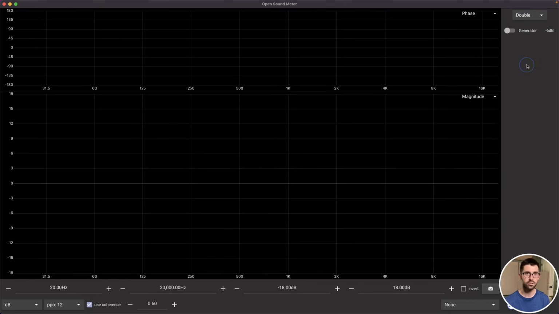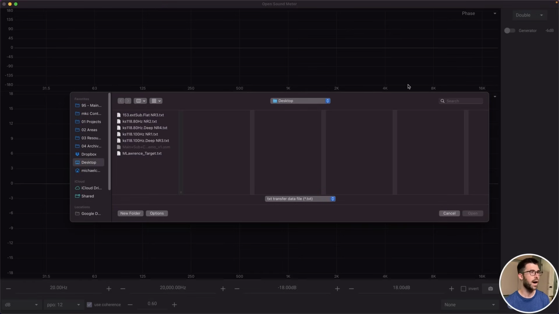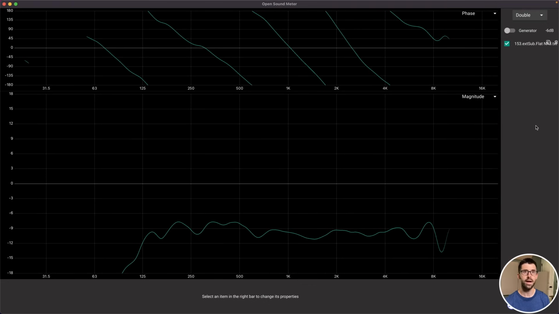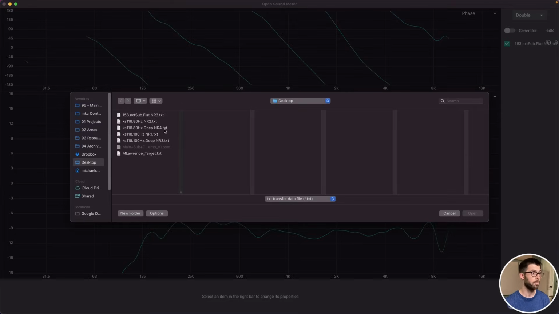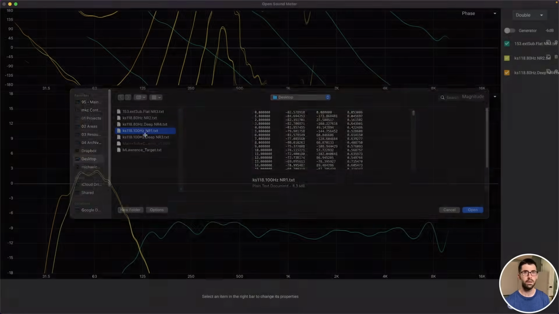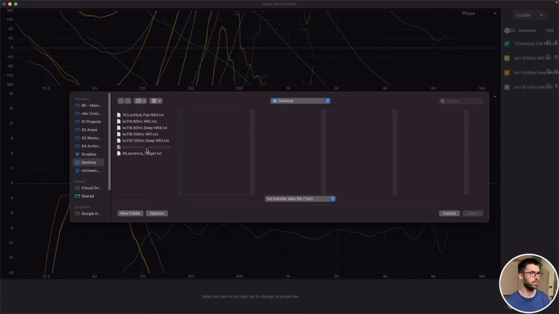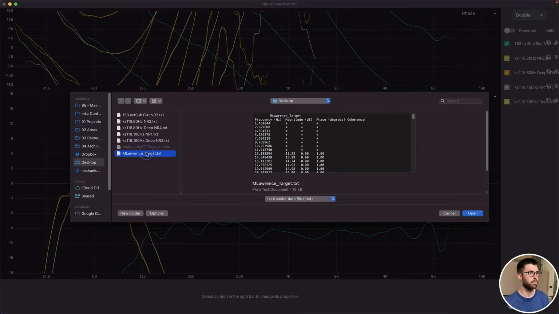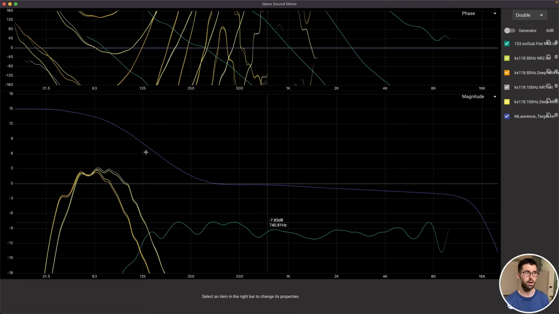Let's go here. First, I want to import my KW153, command I, 153, external sub flat. We have that here. Now I'm going to import my four subs. So let's do 80 Hertz regular, 80 Hertz deep, 100 Hertz regular, 100 Hertz deep. And I'm going to also import my target curve.